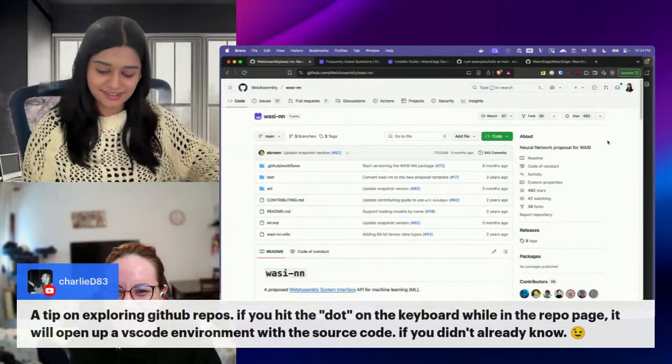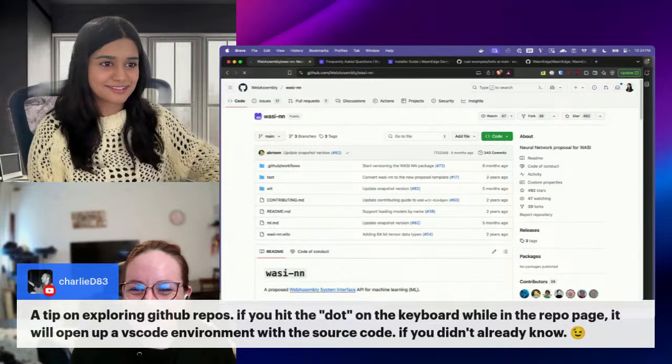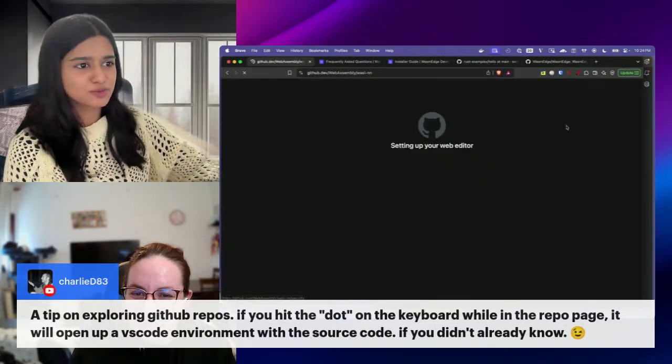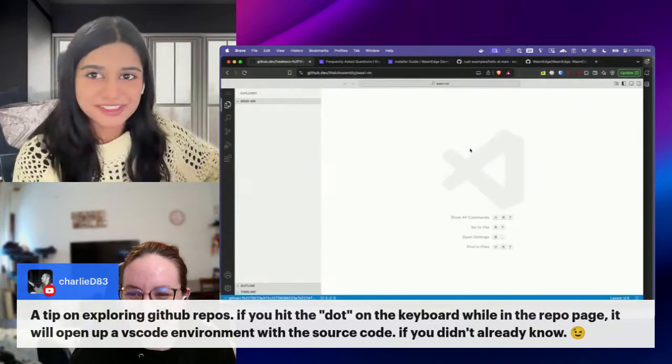Oh, really? Yeah. Thank you, Charlie, for the comment. This looks very interesting. So it'll open GitHub Codespaces? Mm-hmm. Oh, wow. This is something really cool. I did not know about this.